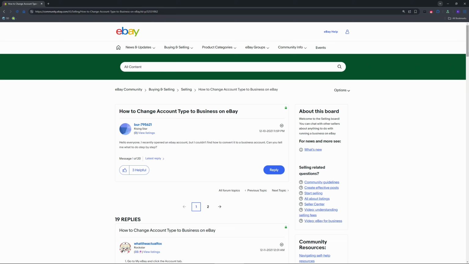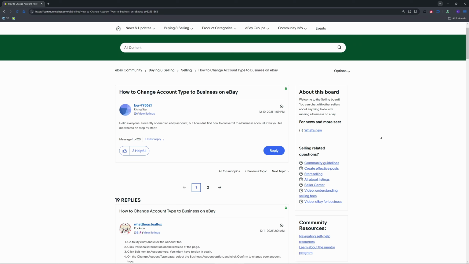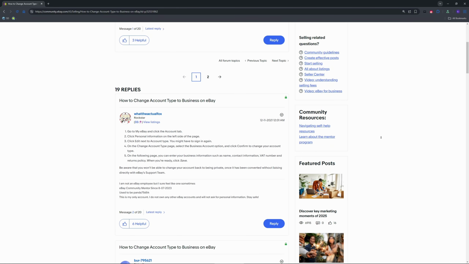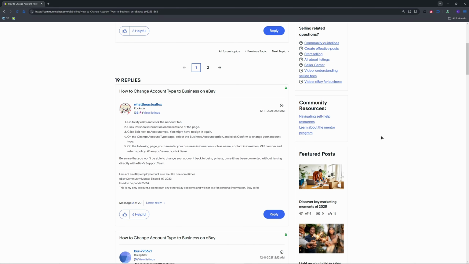You need to start by logging into ebay.com. Click My eBay in the top right corner. Head to the Account tab and scroll to Personal Information. Look for Account Type. It'll say Individual. Click on the Edit link to start the upgrade.